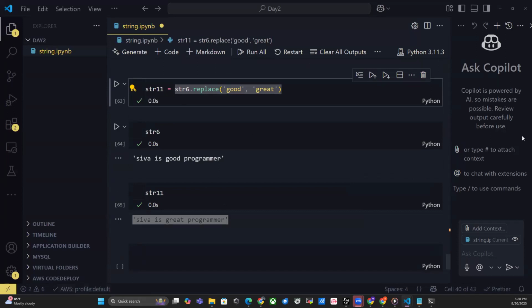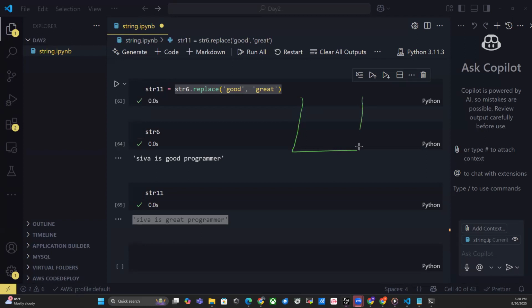I'll tell you this concept a little bit with an explanation. I know it's a little confusing. Just a small doubt: earlier when we mentioned str6.replace good with great, we got the answer Shiva is a great programmer, but it is not saved in str6. Exactly, it will not save. Okay, got it. Thank you.